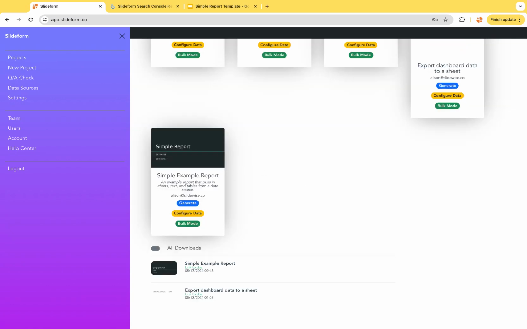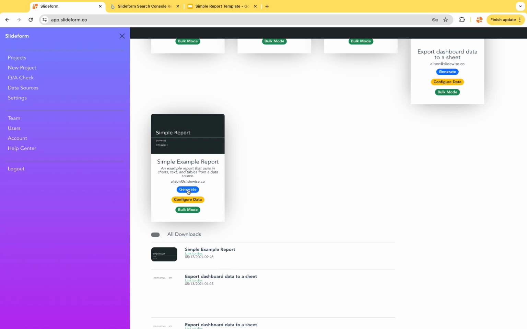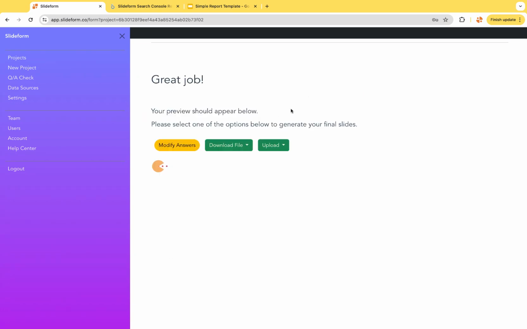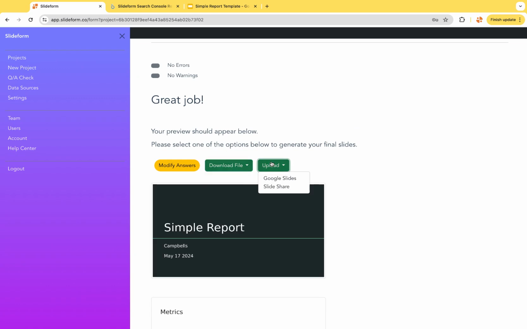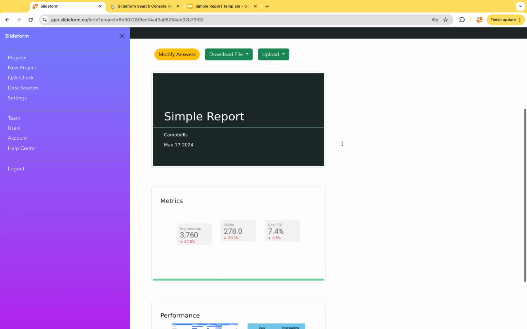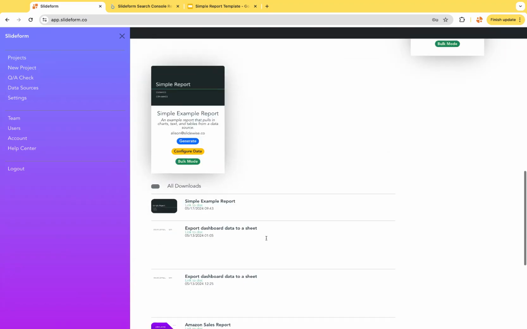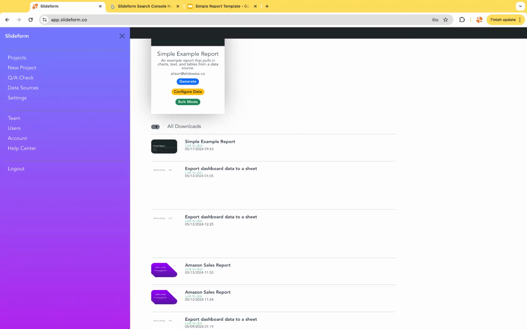So to run your report and generate the output, just click Generate. There you'll have to fill in any information that wasn't pre-populated already. And then on the next screen, you'll see a preview of your slides displayed if that is enabled for this project. If you don't want to wait for the preview, you can click to download it as PowerPoint or upload to Google Slides right away. But here's the preview of my report. It looks good, so I'll just save it as a Google slide deck. Then it might be a minute or two. You can wait to see that output displayed here under All Downloads.